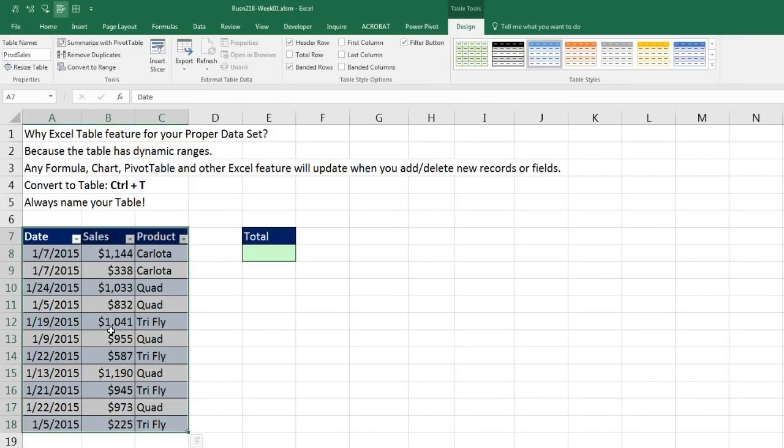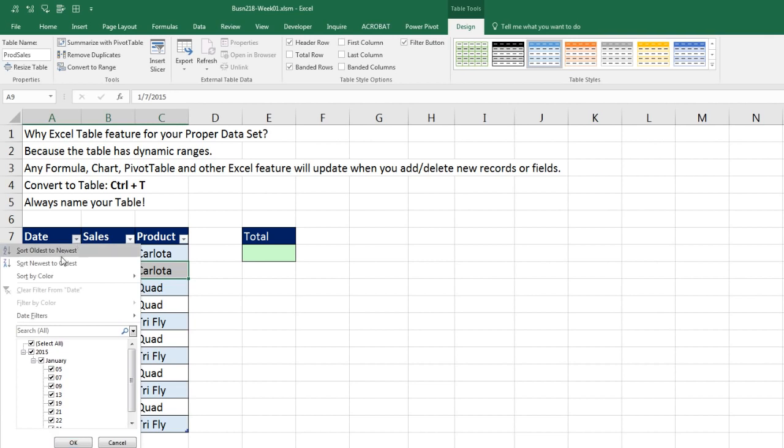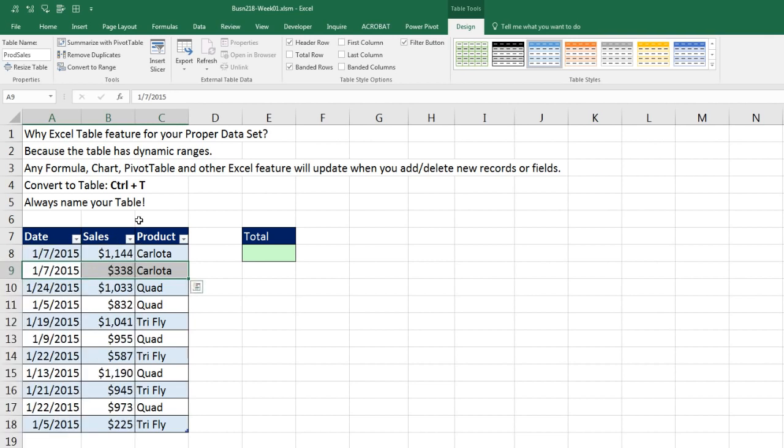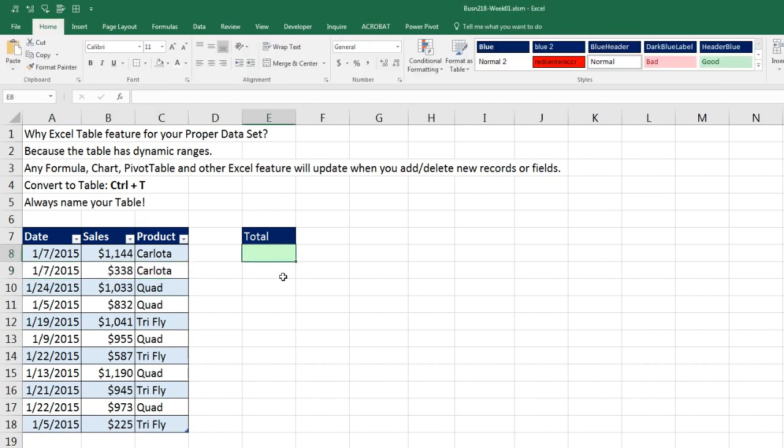Now, a number of things happen. We get formatting. We get drop downs that have sorting and filtering. But the most amazing thing is that if we have a formula or a chart or a pivot table or Power Query or any of the other features that point to this, the ranges will update when we add new records.